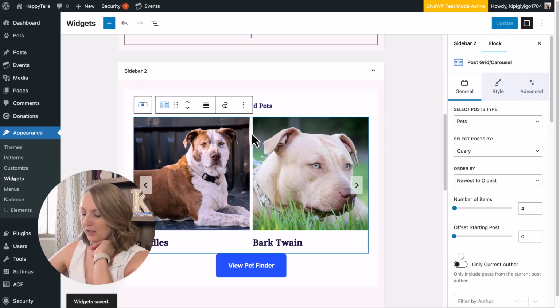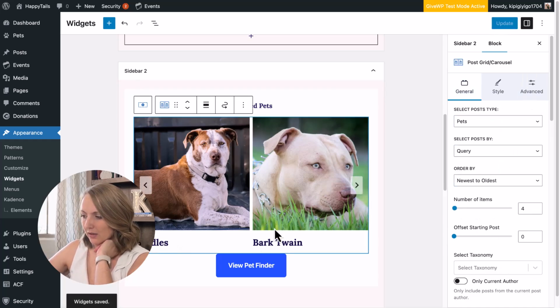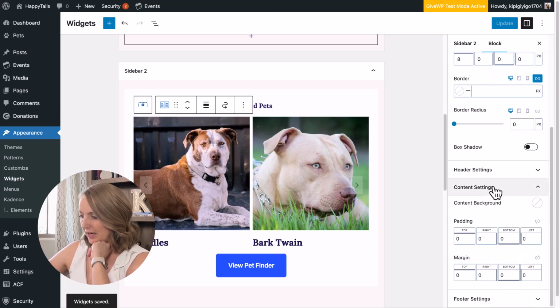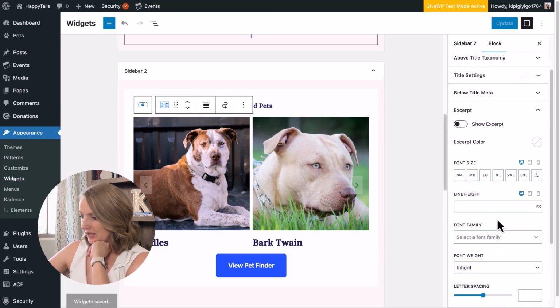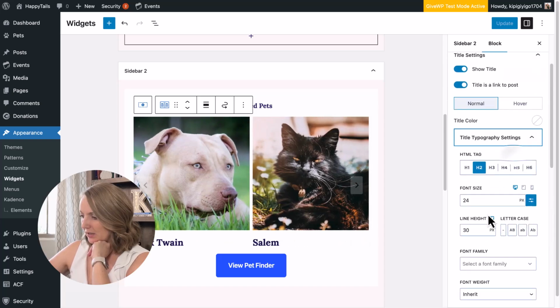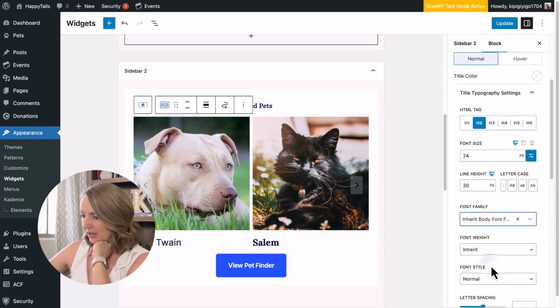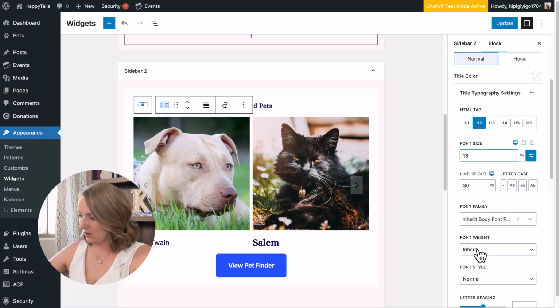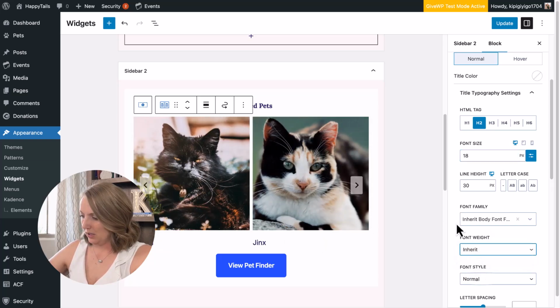And then instead of the names having the title as well, I think what I want to do is go to the Style tab. Actually, I think it's on the Advanced tab. Under the title settings, let's set this to be inheriting the body font. And let's drop this down to like 18 pixels.